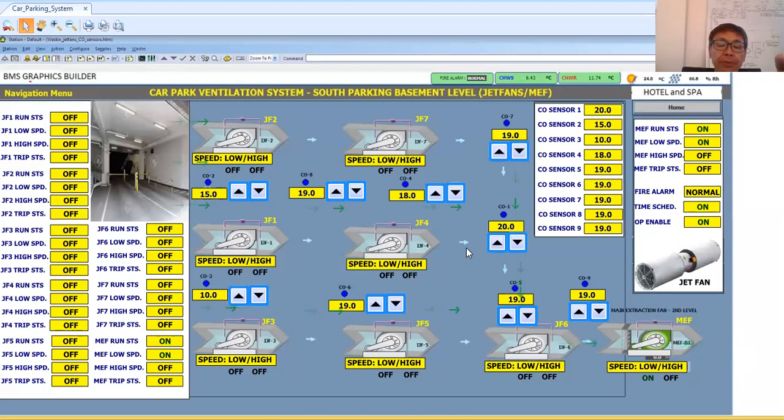As we know, if the car parking is in a confined space, we need to provide proper ventilation, because the fumes or the emission coming from the cars are toxic, carbon monoxide, or CO. So we are installing CO sensors in the parking area. In this graphics, I'm just showing the jet fans and the CO sensors. Here I have 9 CO sensors.